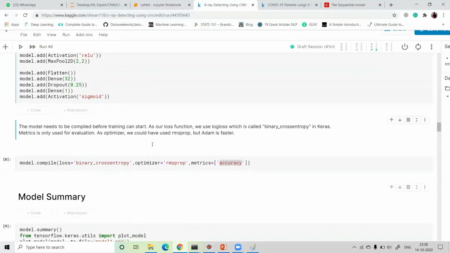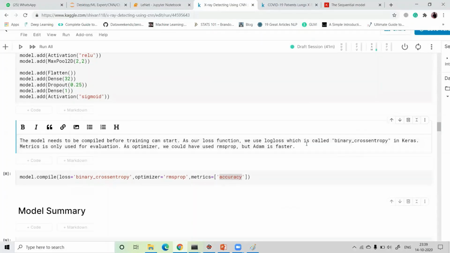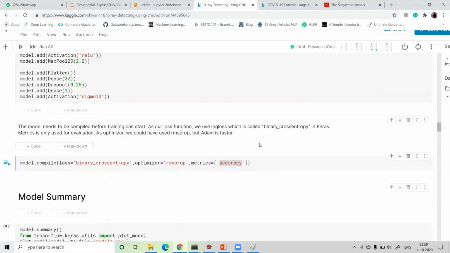Okay, next is the model compile. The model needs to be compiled before training can start. As for our loss function, we use the log loss, which is called binary cross entropy. Why do we use binary cross entropy? Because our output is yes or no, or 0 or 1. This is a classification problem. If our data set is a multi-class classification problem, we can use sparse cross entropy or another method. But this problem is only a yes or no, so we have used binary cross entropy.